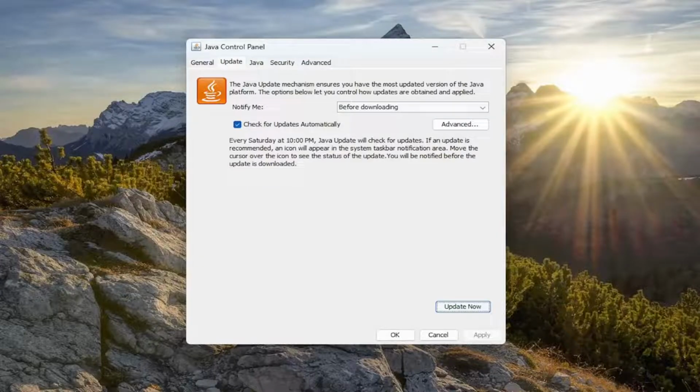If you don't see Java in the search menu, you may have to go onto Java or Oracle's website, download and install Java, and then hopefully that would be about it. You have the most up-to-date version.